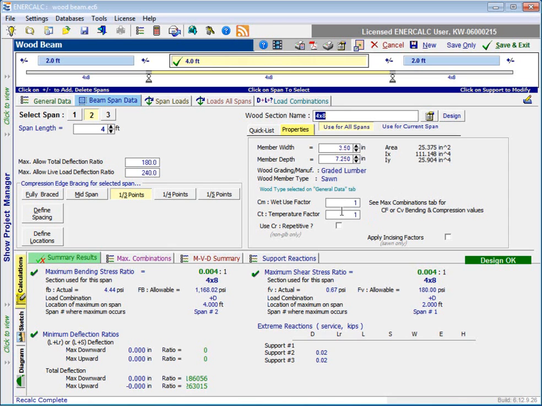It's also important to understand that it's this Properties tab where we can set some of the modifier factors that go into calculating the allowable stresses. So here is our CM value, which is the wet use factor. There's also the temperature factor, CT, that we can enter here if we need to provide something other than the default of 1. If a repetitive member factor applies, then we can select that by checking this checkbox. And if we need to apply an incising factor, that's controlled by this checkbox right here.